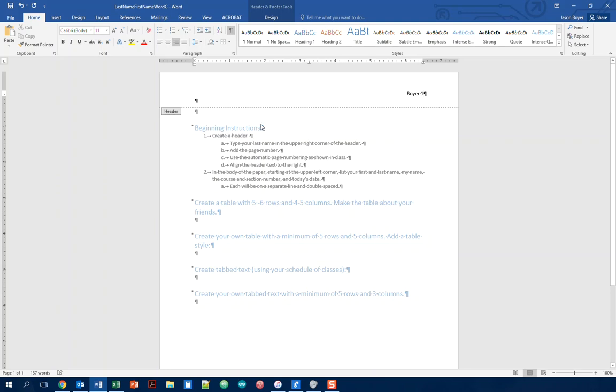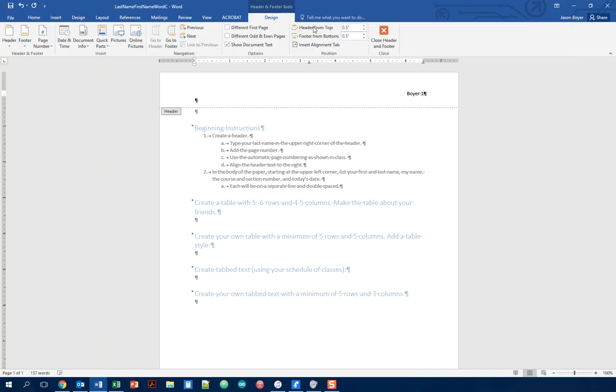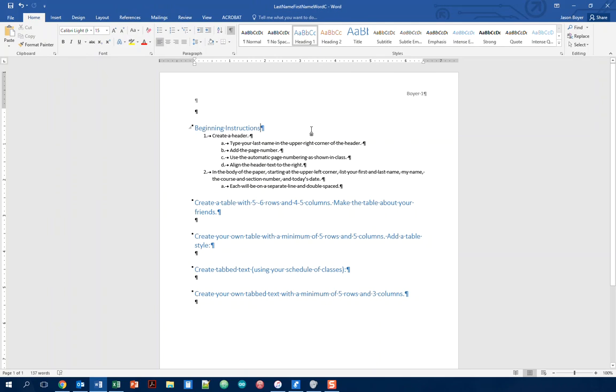Okay, so to exit the header, there are two ways to do that. One, I can come back to the Header and Footer Tools tab, click Design, and then select Close Header and Footer. The other way to do this, and I find it more convenient, is simply to double-click inside the body of the text, and it'll place us right back where we need to be.